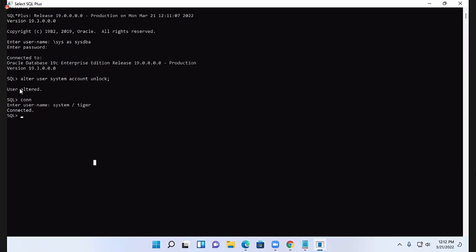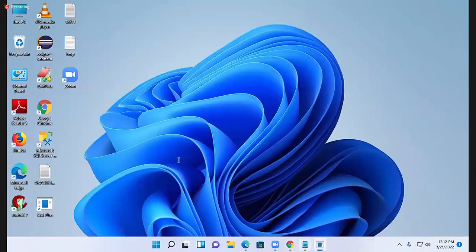Understand now? You will not face this problem at maximum if you properly install your software. 99% you will not get this problem. But in case anybody gets this problem, you have to use this. So this is the next point: how we can unlock.